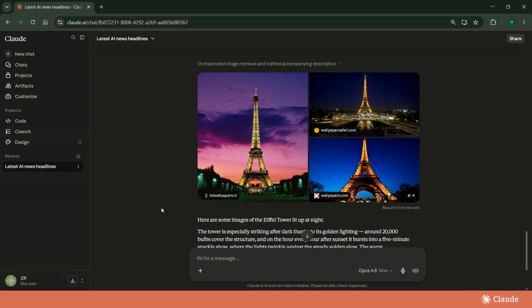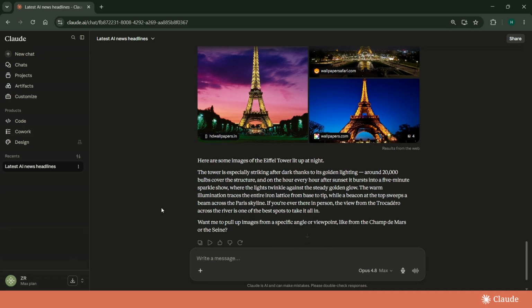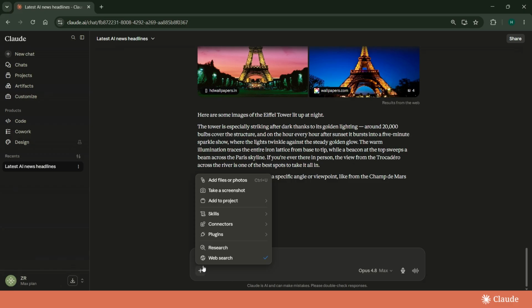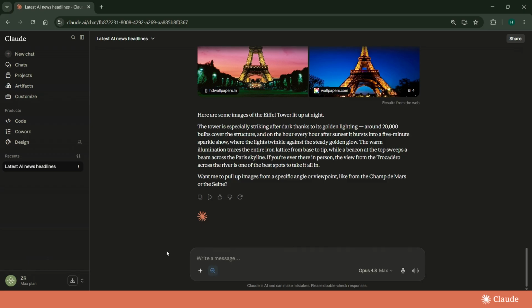Now for a powerful one. For a single quick question, normal web search is perfect, but when you need real research, multiple sources, a thorough breakdown, there is a research mode. Look for the research button near the message box and click it on. Now when you ask something, Claude doesn't just do one search, it runs many searches, reads through multiple sources and pulls it all together into a structured report with citations. It takes a bit longer, but the depth is incredible.